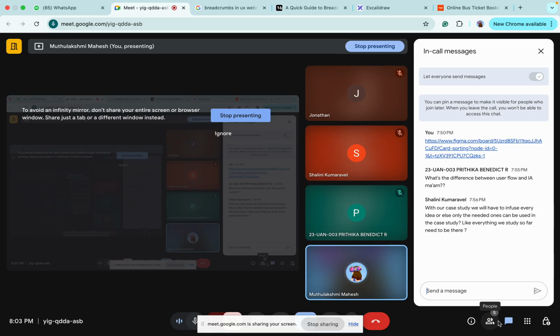So, for our case study, we will have to infuse every idea or only whatever is necessary for the case study. It's not necessary that you incorporate everything in your case study, but just to give you a basic understanding of how each process will be in UX UI design, we'll have to know each and everything, right? If you want a specific problem statement for only this, then I can provide that if it's not necessary for your case study. Or else you can also try with the same, but it's not necessary that you incorporate everything.